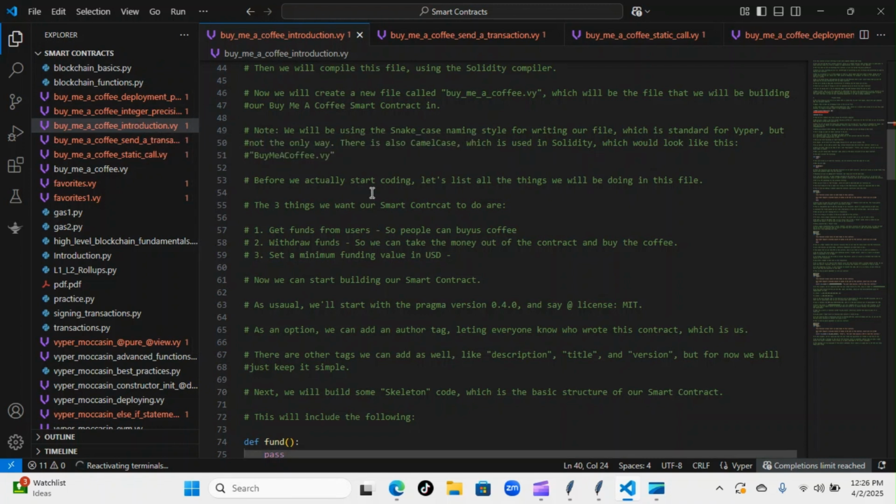So before we actually start coding, let's list all the things we'll be going over in this file. So the three things are going to be: get funds from users so people can buy us a coffee. Let me put a space here. Then we're going to withdraw funds so we can take the money out of the contract and buy the coffee. And then we're going to set a minimum funding value in USD. Now we can start building our smart contract.